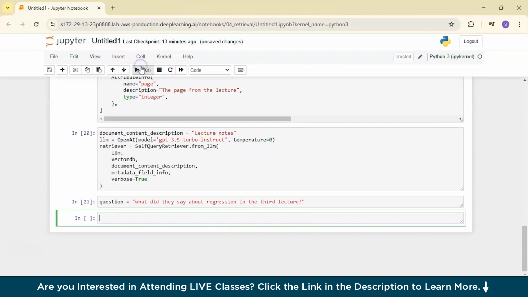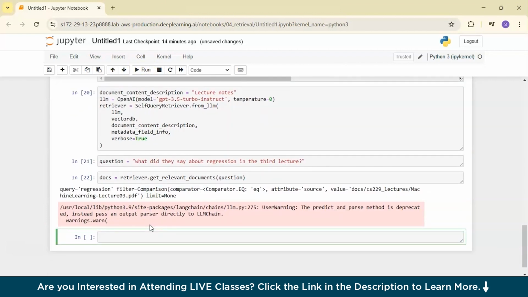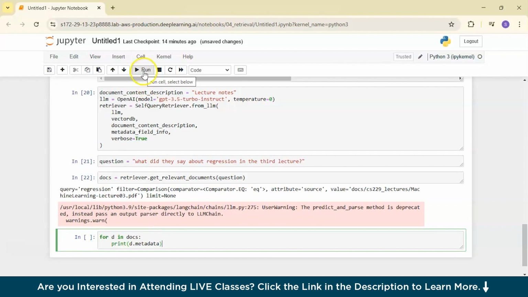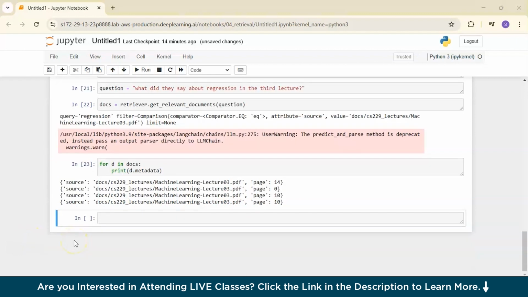So we will run this. Here we are basically retrieving the relevant documents and passing the question, and it is okay, and we'll print the metadata. This can be ignored, and you can actually find out the metadata. So there are some additional tricks over here for compression.